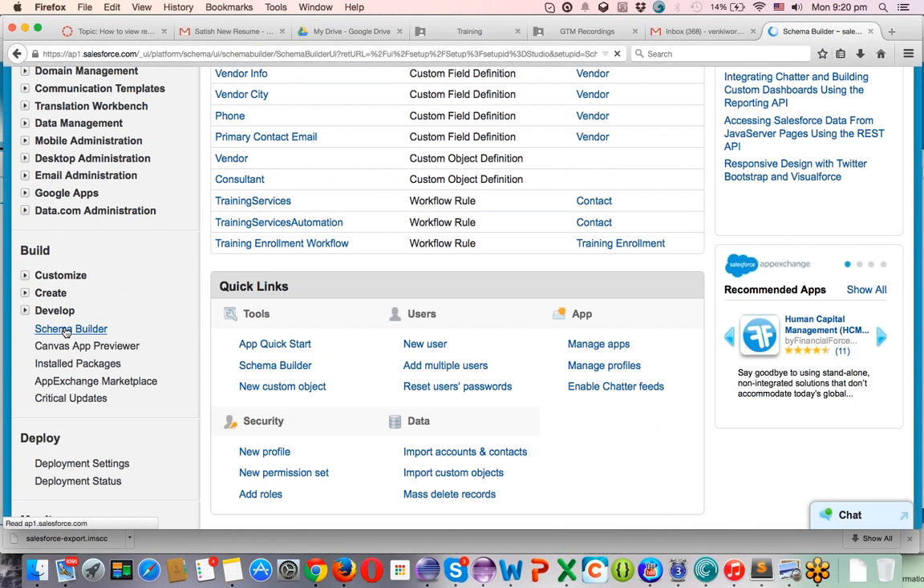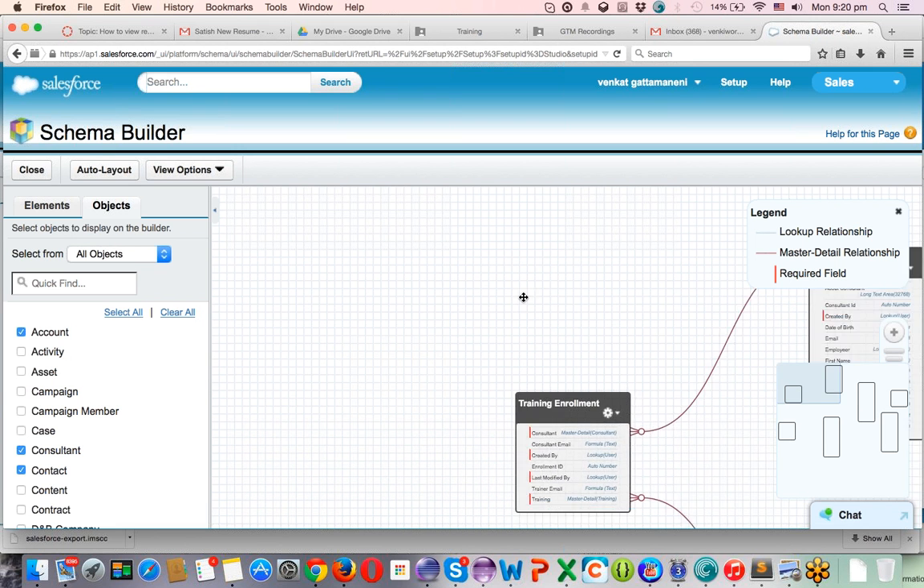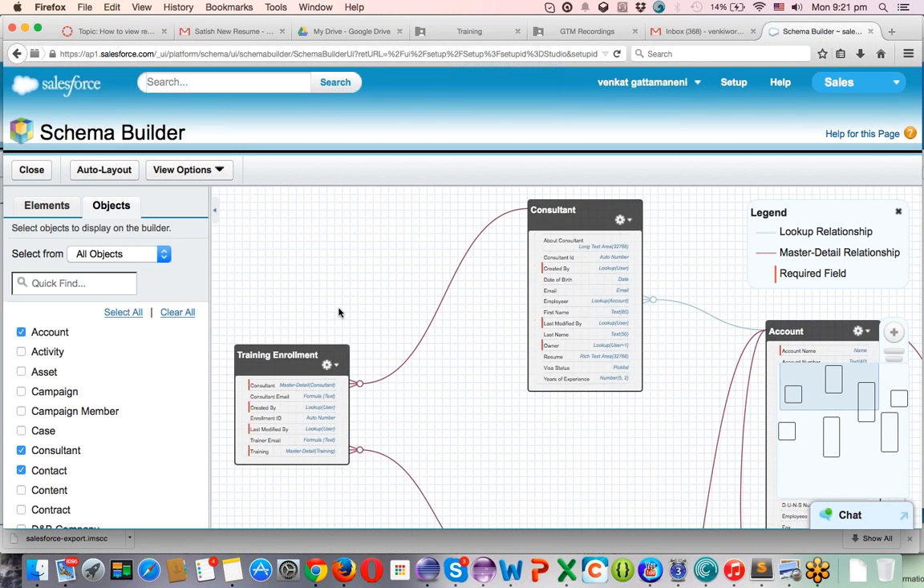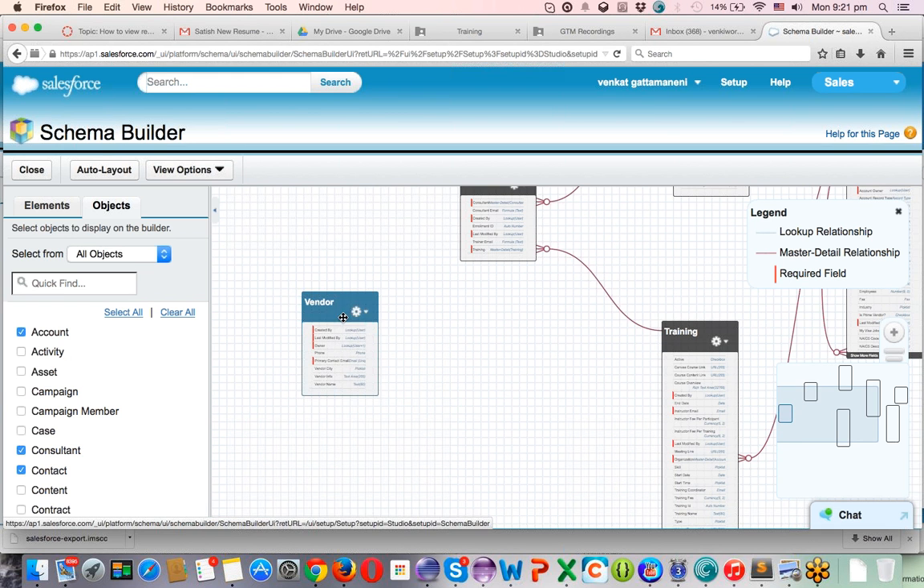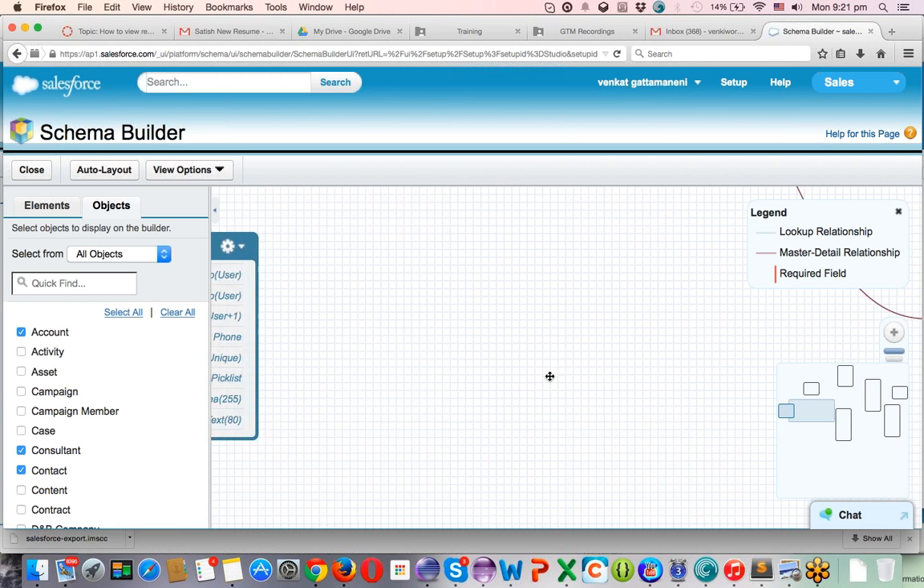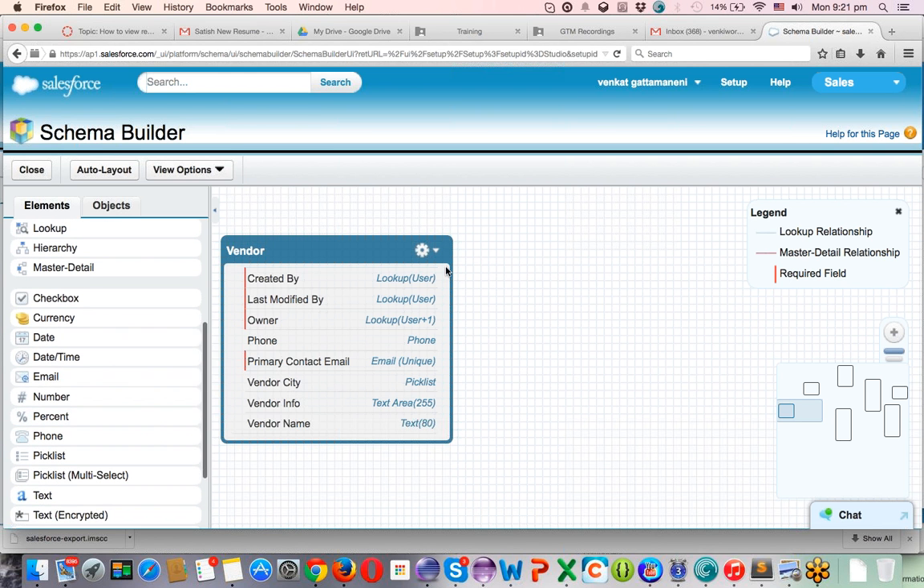I'll show you what I created in the previous class. I just created a vendor object that I can show on the screen. This is the object which I created in the previous class. That is the vendor object with the following fields: vendor city, vendor info, vendor name, the text values which I created. The same way, I can create a number of fields on the same object.